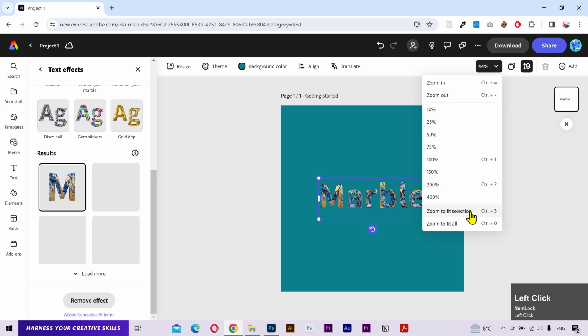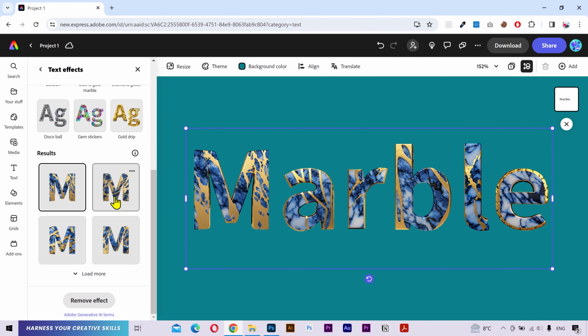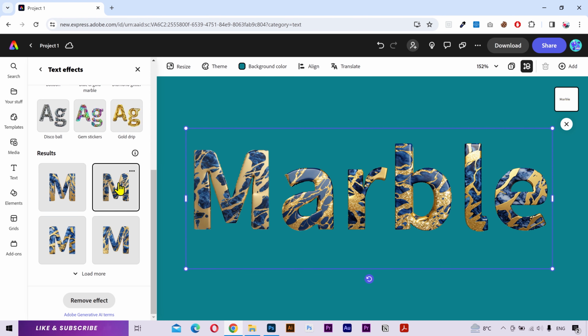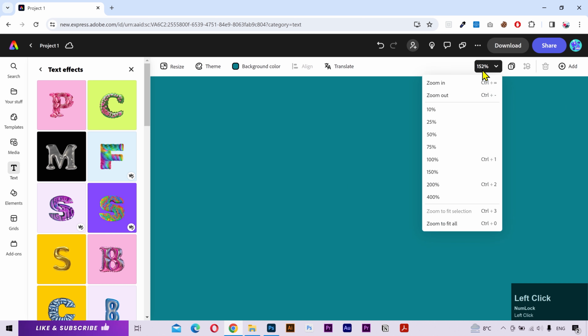Let me zoom it to fit this selection so you can see it better. And there you go. Now you can compare these generated results and choose the one you like. You can also generate more options if you want, or remove the effect. I'll select it and hit delete. I'll change the zoom to fit the whole page.